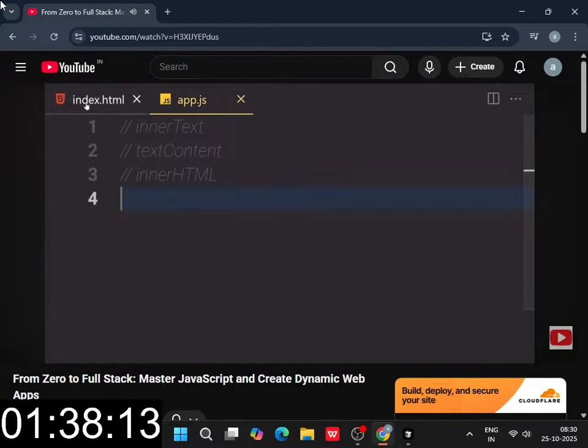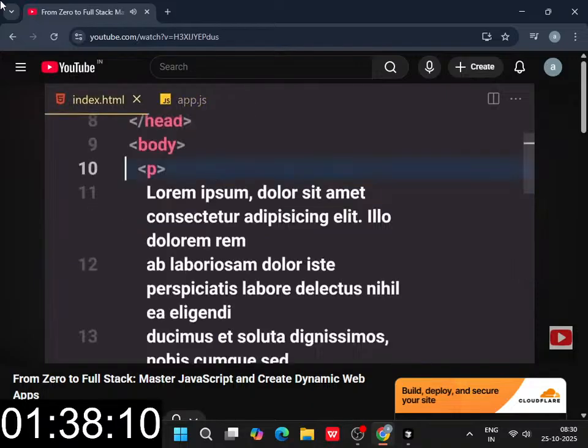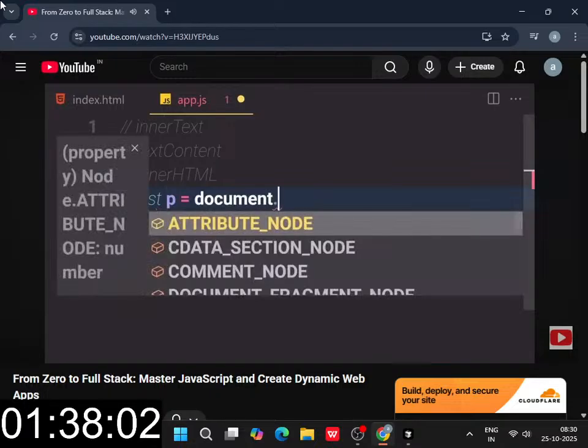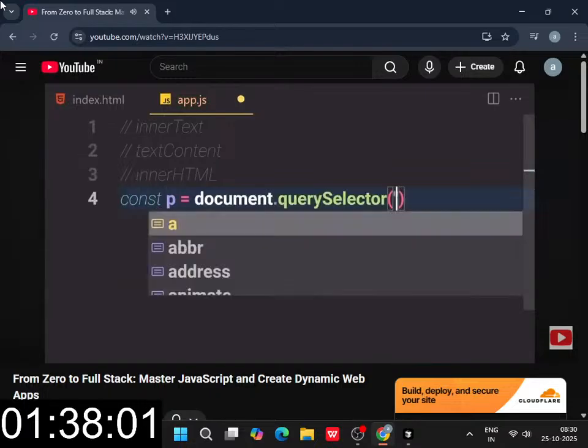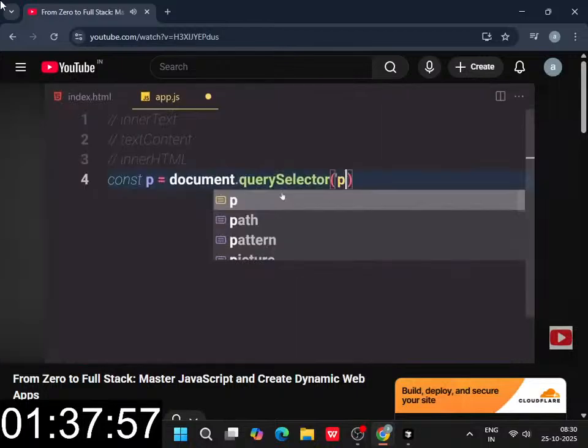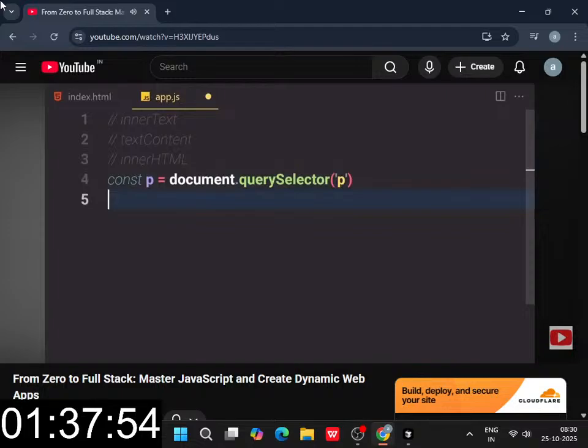So first of all, we are going to be selecting our paragraph. You already know how to select that. We already learned a lot about selectors. So we are going to be writing document.querySelector, and you can choose whichever selection method you like, but I just choose querySelector. Now let's start from the first one, which is innerText.